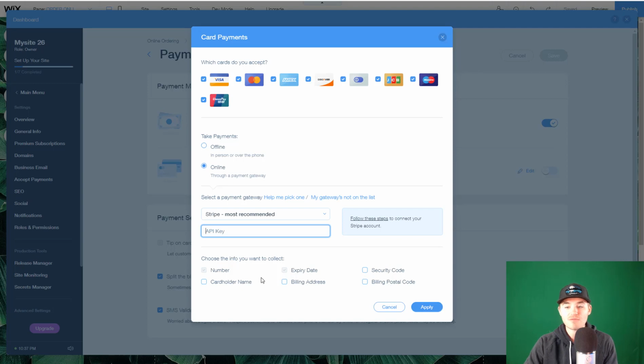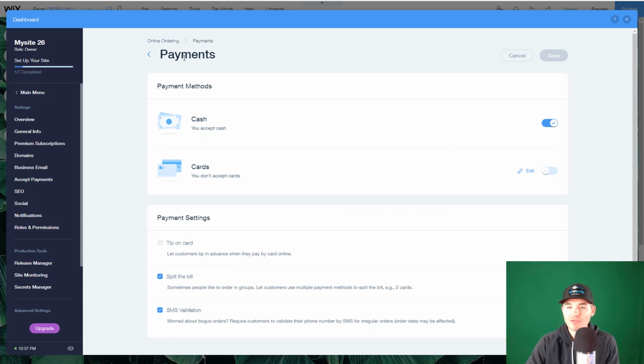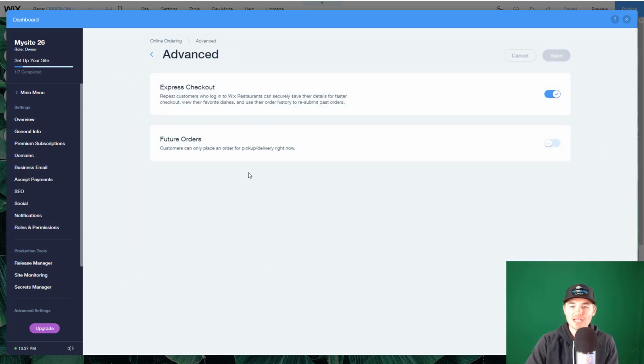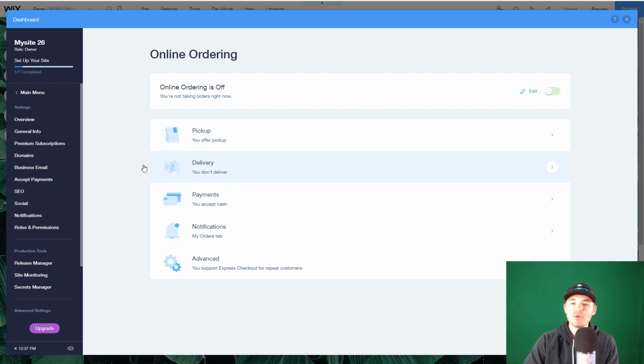And then you would choose the information you want to collect. You want the cardholder name, the billing address, the security code, and the billing postal code? I don't know. Maybe you do. You would press apply. And that's how you would accept cards on your online ordering system. And then you can go back and you can see some advanced things like future orders, if people can order with you again. These are all different aspects, but you need to turn on the online ordering app, and this is where you could come in and actually manage that.